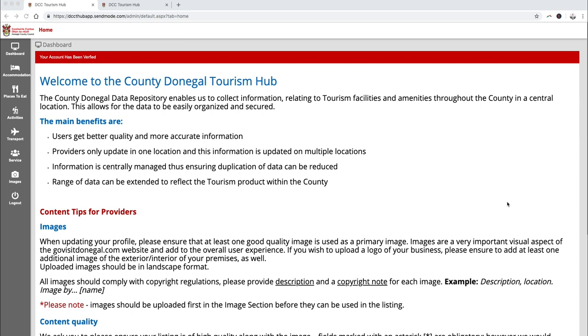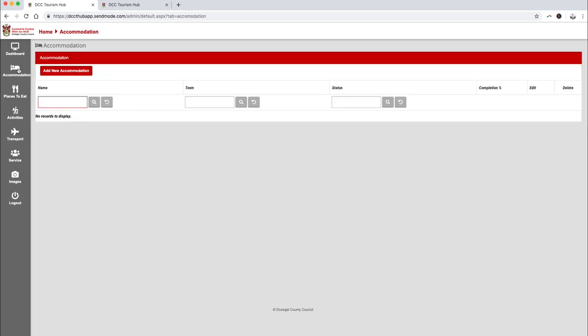On the left-hand side, there is a grey navigation panel. As a hotel or other accommodation provider, you will have a listing under the accommodation section. As a food provider, you will click on places to eat. Activity providers will select activities and transport providers will select transport. For the purpose of this video, we are going to create an accommodation listing.